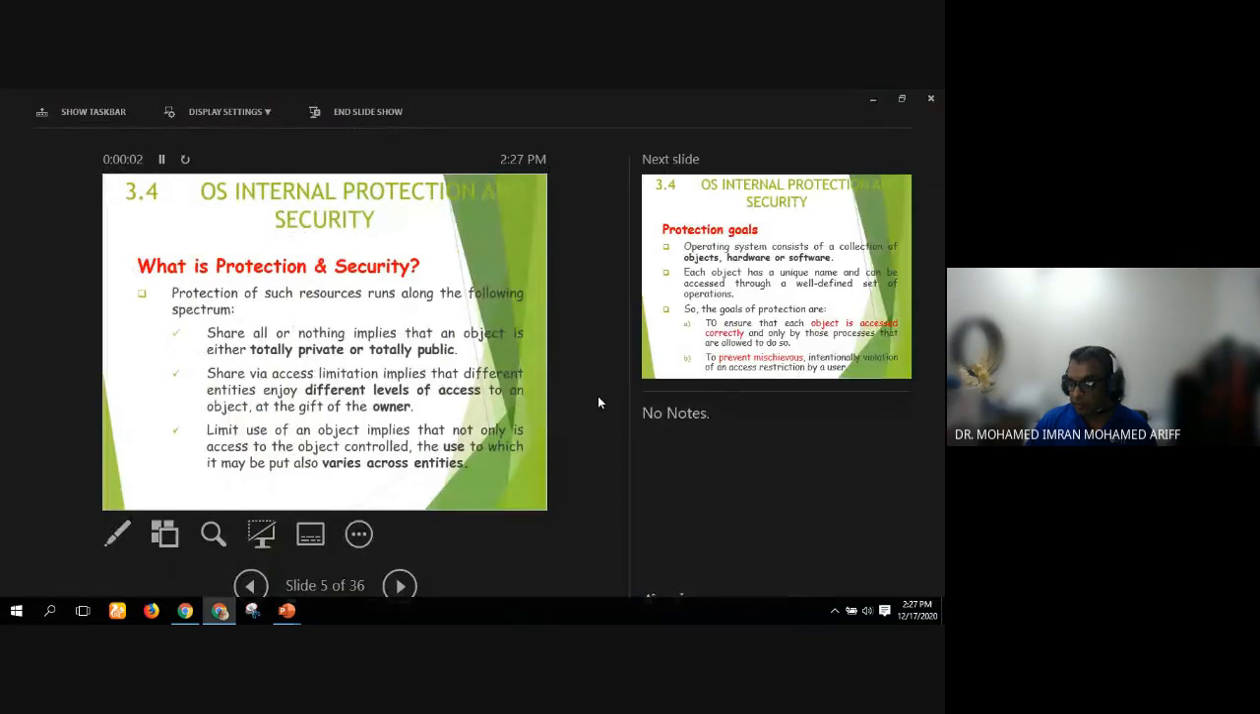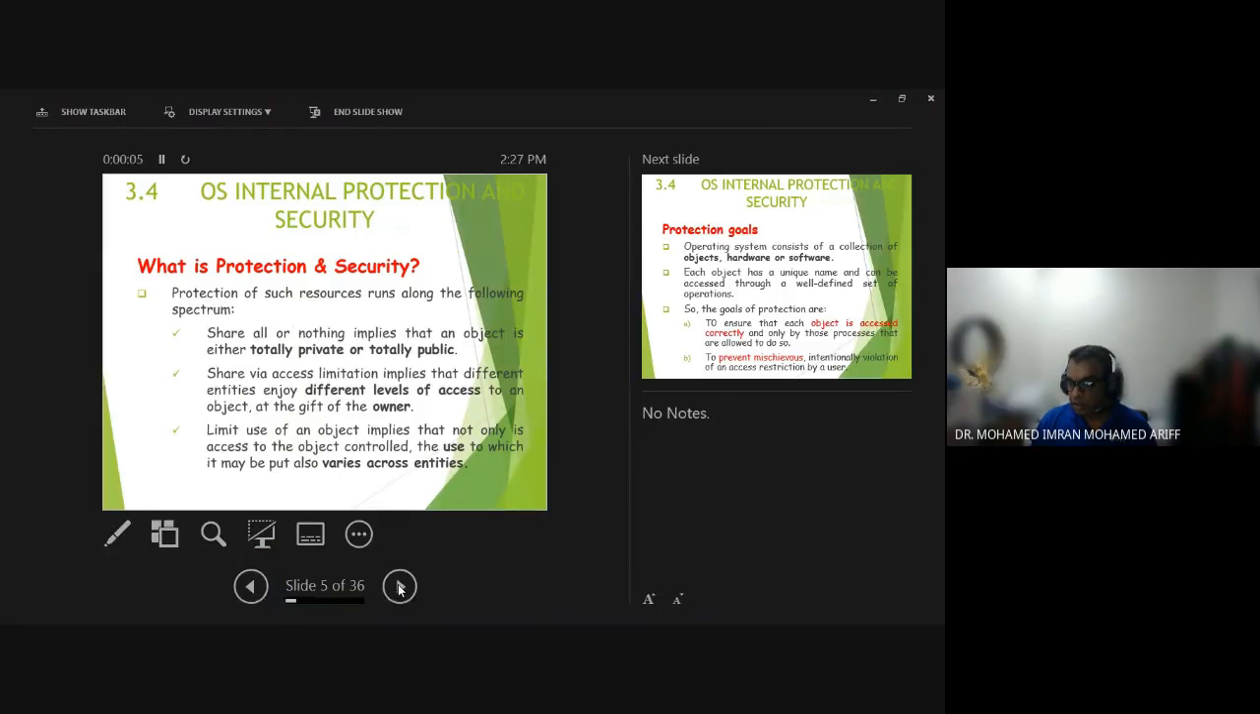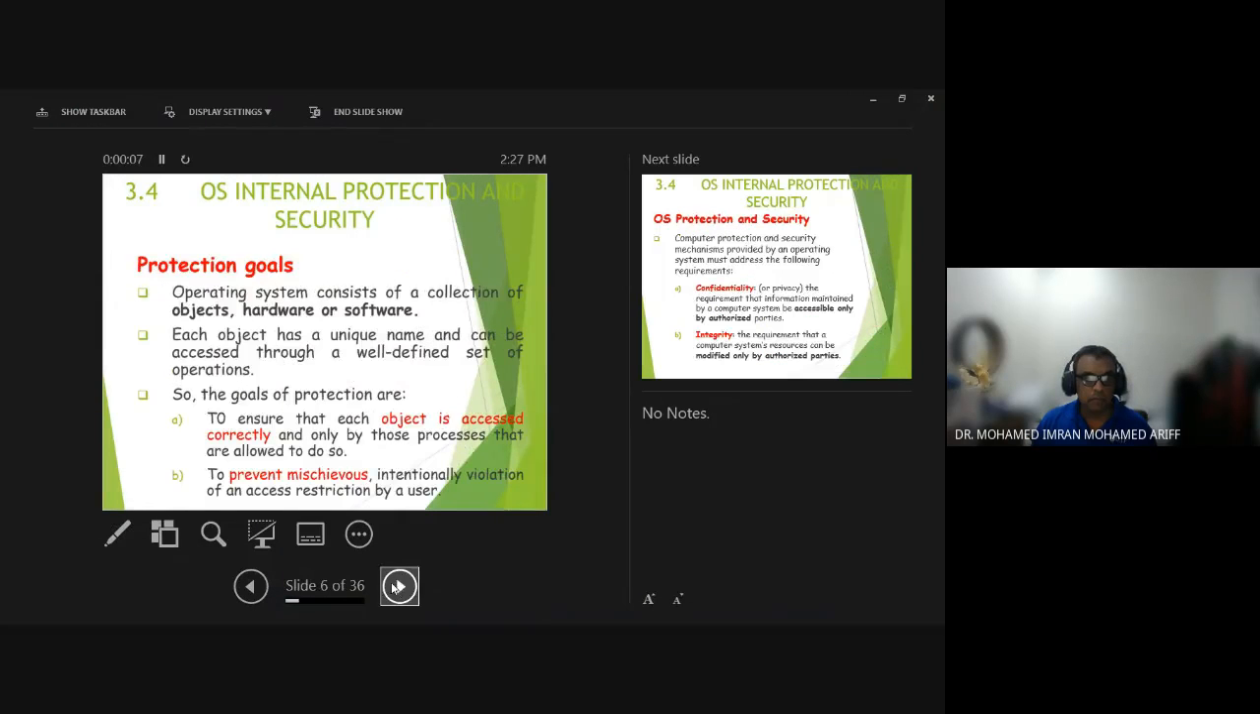So next we have the operating system. What does the operating system do? The operating system consists of a collection of objects, hardware, and software.